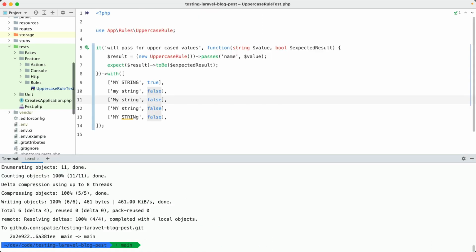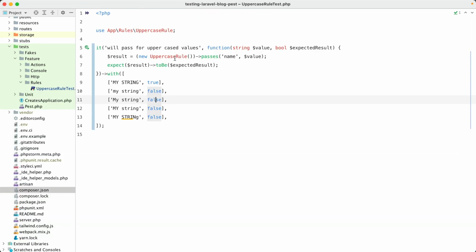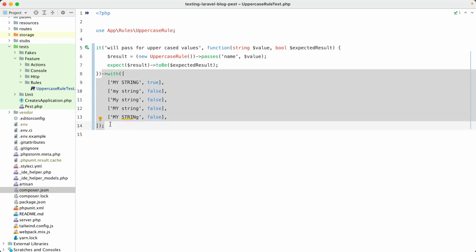So whenever you find yourself doing the same thing in a test over and over again, consider using a dataset. There are actually a few other options with dataset which we'll cover in other videos.